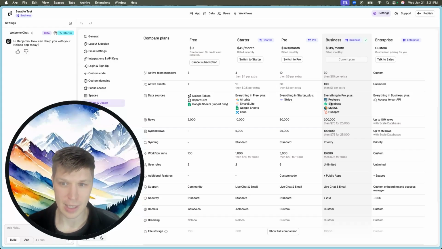So the first step with this is you'll want to be on the business plan on Noloco. That's what gets us access to Postgres and Supabase, and it tends to make sense. If you have a Postgres or a Supabase database, you're typically going to have more data in there anyway. Oftentimes you might be going even into the enterprise plan, but there's flexibility in that as well. So you're getting to the point where Google Sheets or Airtable are not able to scale with the amount that you need. And that was the case with Cerebral.